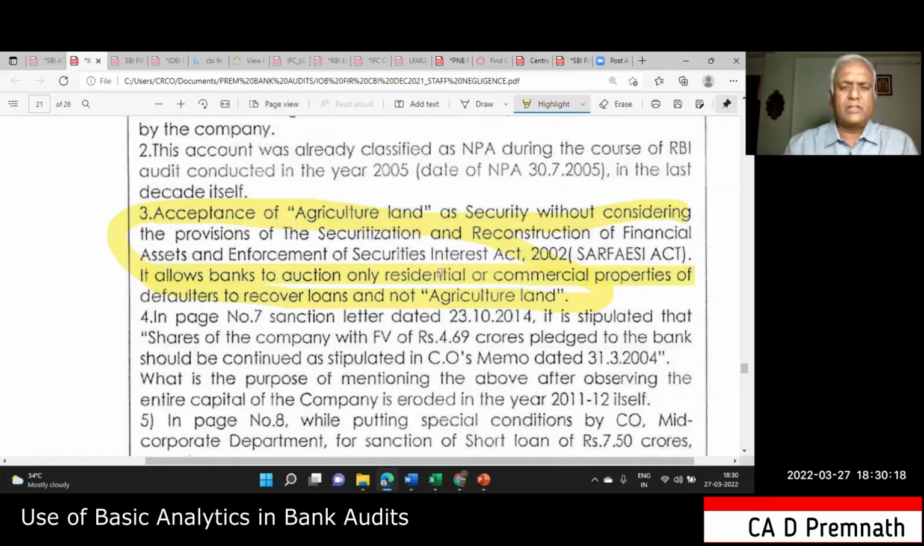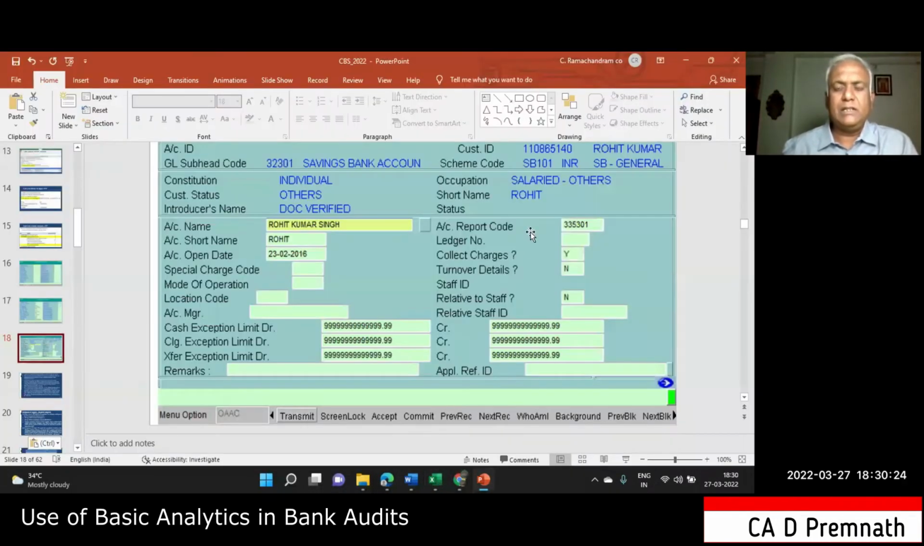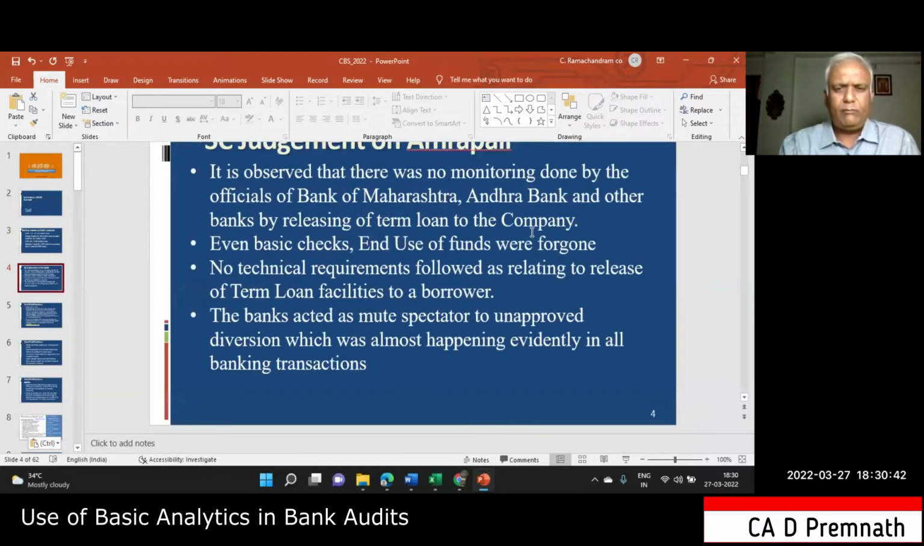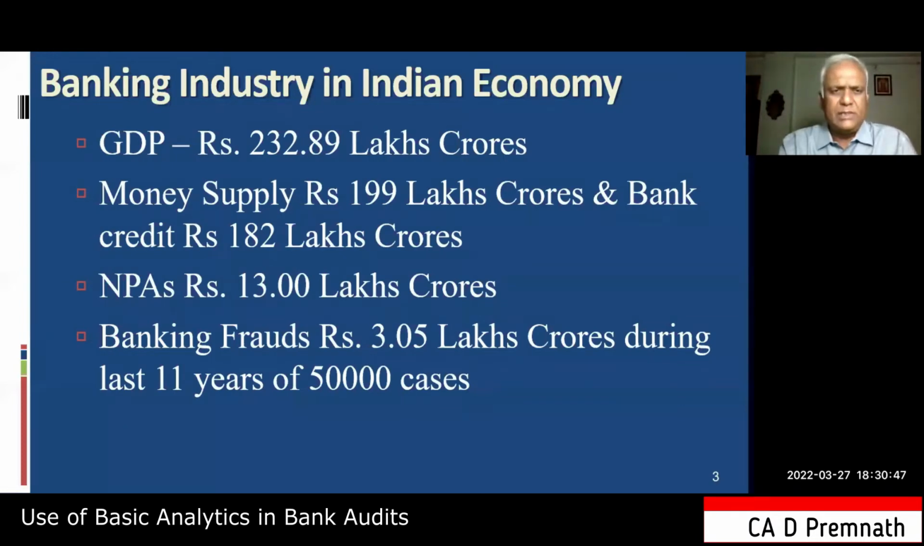We have understood that. If this is a system error, and there's bound to be, wherever there are system errors, in all those cases errors or fraud might have happened. And to what extent is this the business of the banking industry in the Indian economy? The GDP is 233 lakh crores.